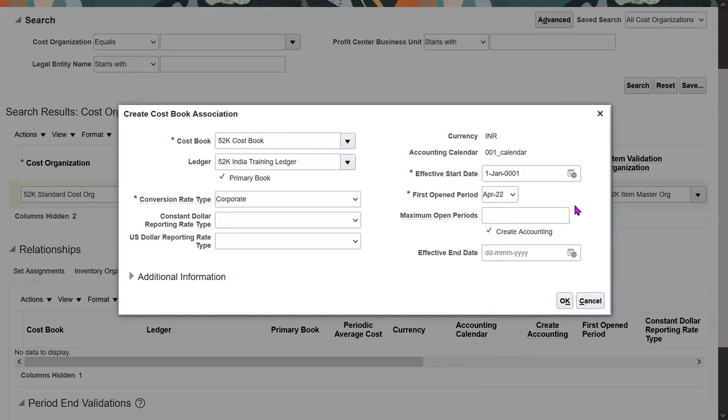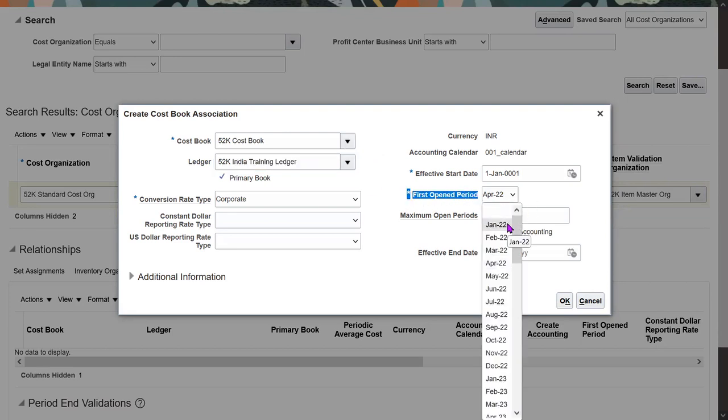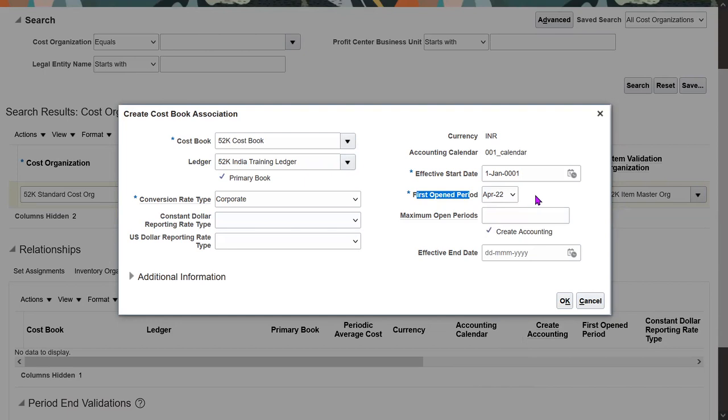So in this screen, what I have done is, I'm attaching the cost book that we defined in the previous setup, and then the ledger. And then, what is the first period to start? I'm not starting from January. Why? Because I don't have transactions in January, February, March. That's why I'm starting from April, because I have transactions from April only. Because 52 pay batch, I started in the month of April. So that's why I have 52 pay batch transactions from April only.